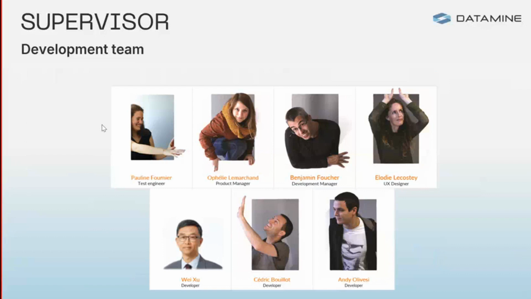Let me introduce to you the development team. Ophelie is the product manager for Supervisor and iSatis Neo. Benjamin is the development manager. Pauline is the test engineer, and Elodie is the UX designer. And we have three fully dedicated software developers for Supervisor.